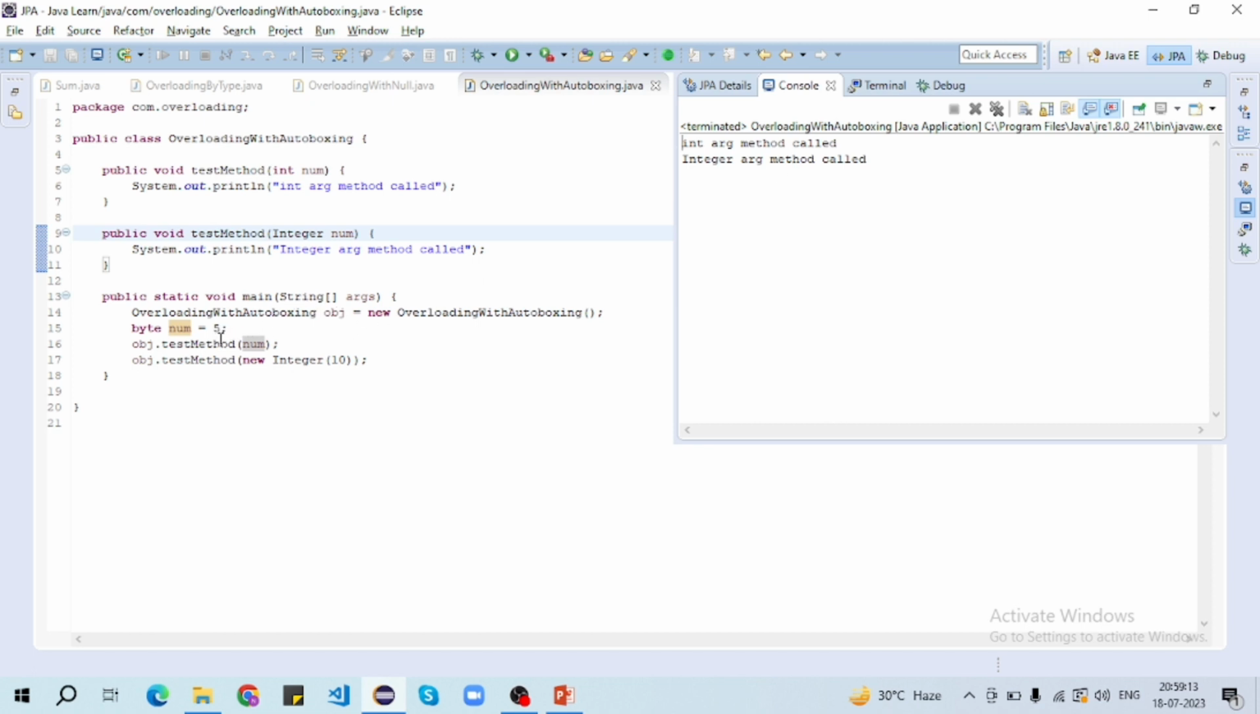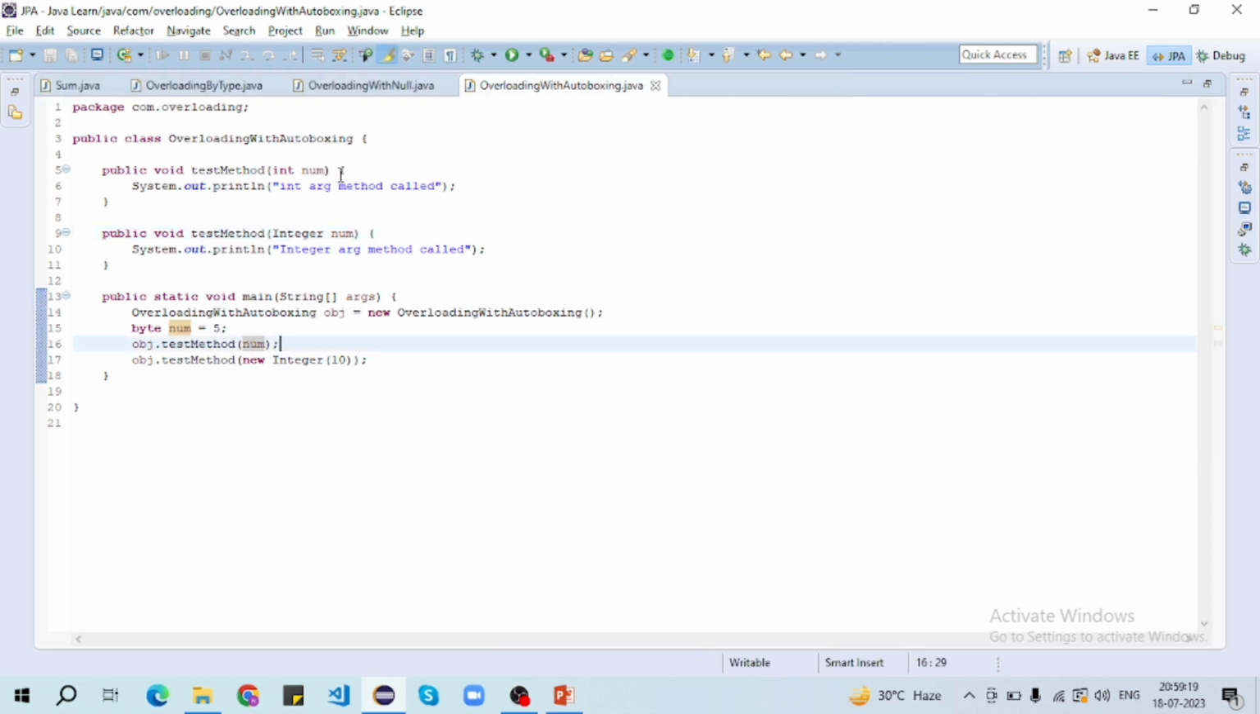Okay, so what happened here? I have passed a byte number, but it is widened and called the int number method. There is no compile time or runtime error. So if the primitive data type you are passing is byte, that can be widened, and it is not calling the Integer method.